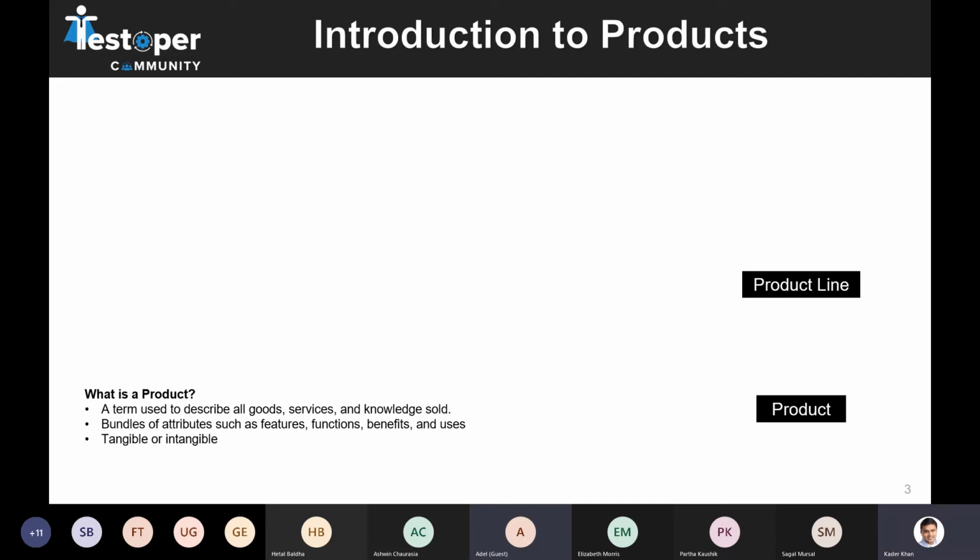Products? That's good. Anyone else? It is a group of related products which come under the single brand name. Awesome. Anyone else?